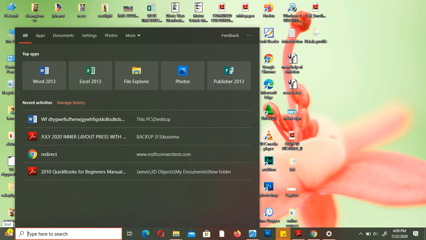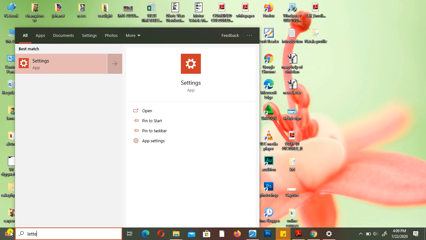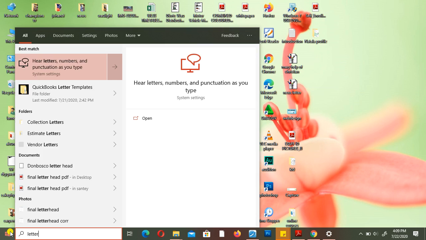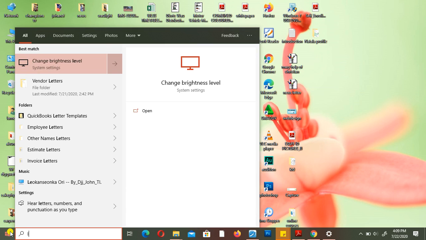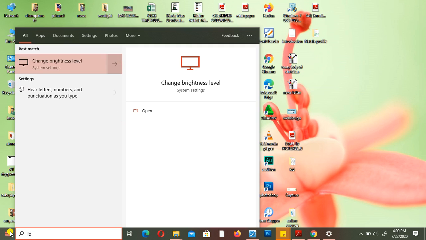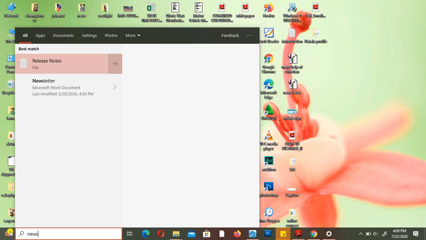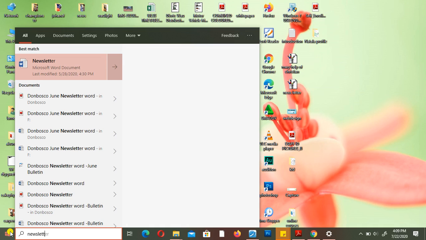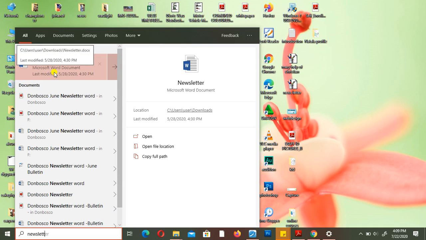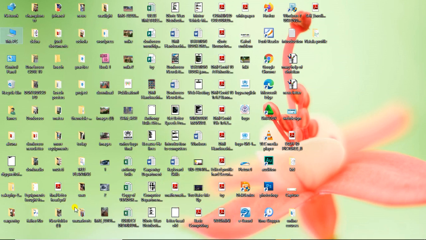Suppose I have a file that I know is there in my computer, but I don't know where exactly it is. You just need to go to the search button, and I try to search for that file. For example, I want to search for newsletter. Let me search for newsletter. You see it will just appear there close to the search.